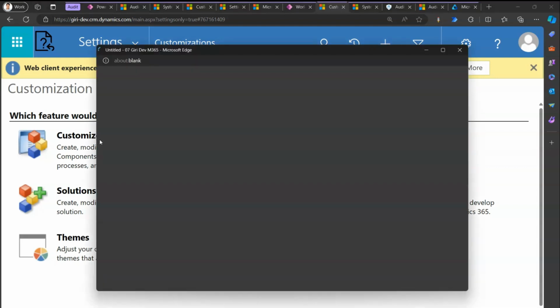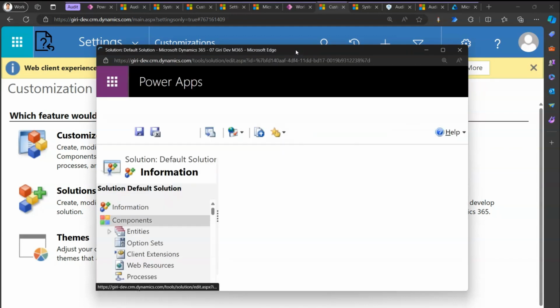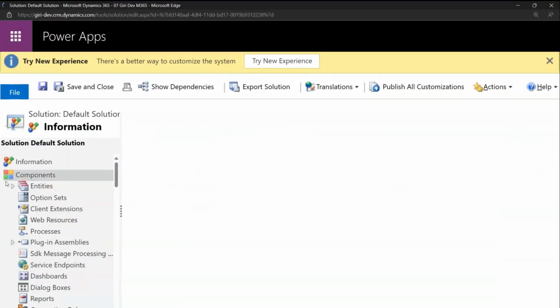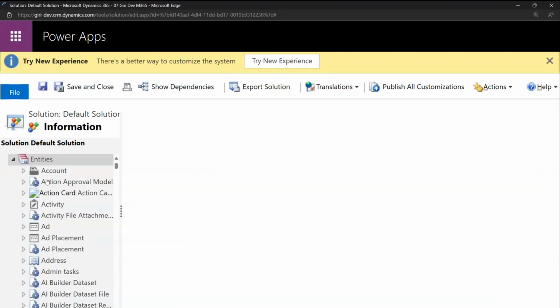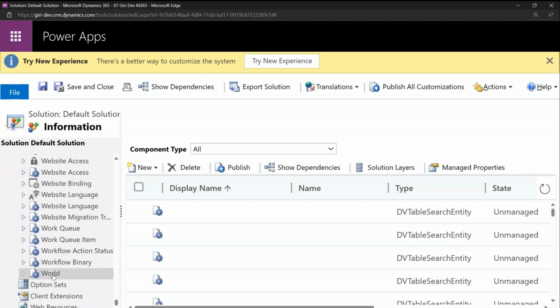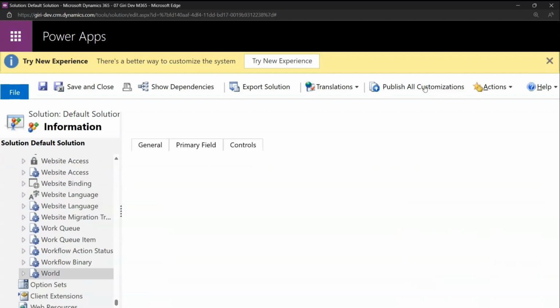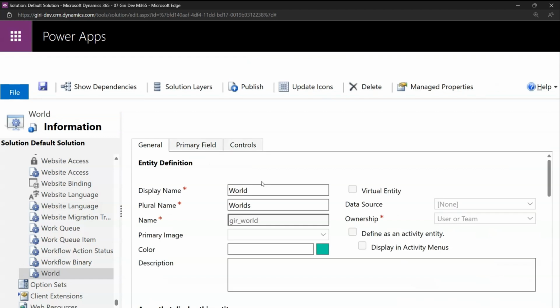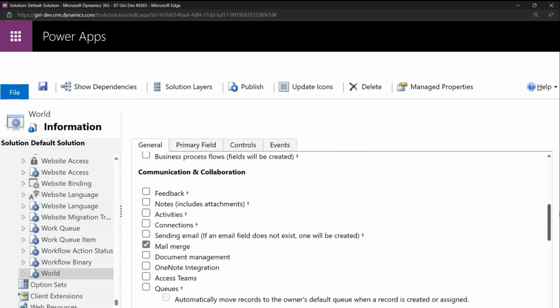Now here I can customize the system. I'm going into the backend just to show you how it is done at a table or field level. This is an old way of working. So if you go into the backend, go into the default solution, go into the entities. Now my table name is called world. So let's go into the world table. This is the world table. We close this under the general section. So I'm in the general section. This is the table world.